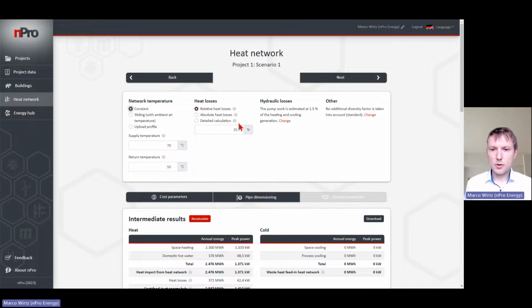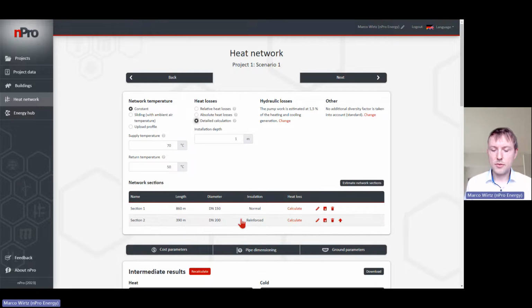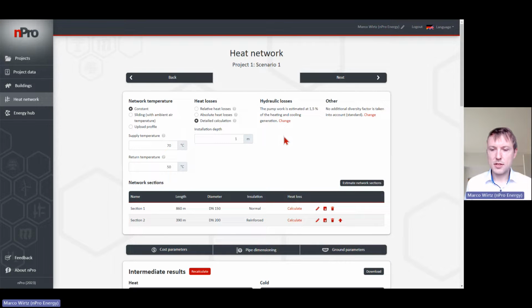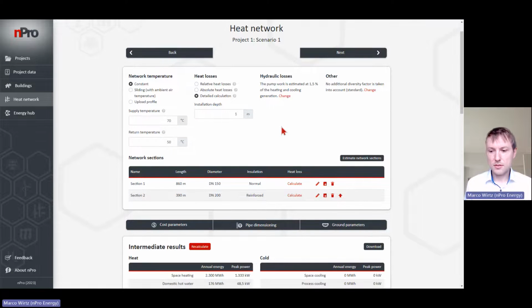Second option, very important, heat losses. In the first version, we only had the possibility to put a loss factor here, but here we can now also define network sections and calculate the losses in more detail. So you can define the material of the pipes, the diameter, the insulation standard, and then have a very accurate estimation of the heat network losses.